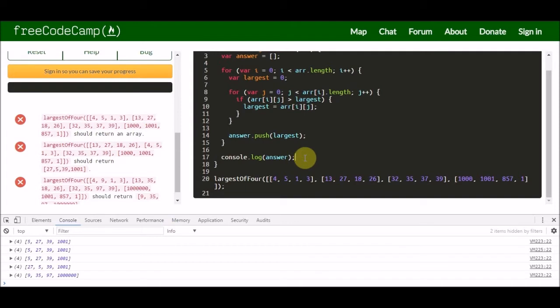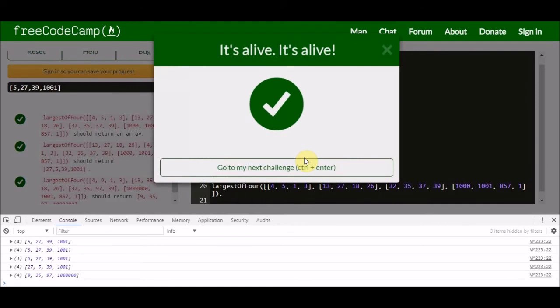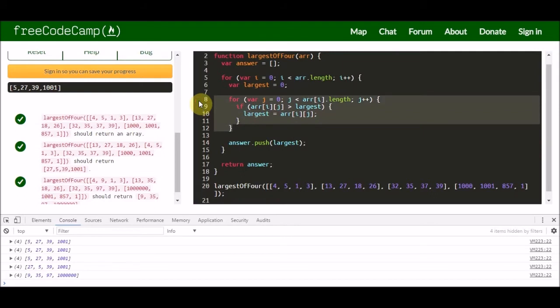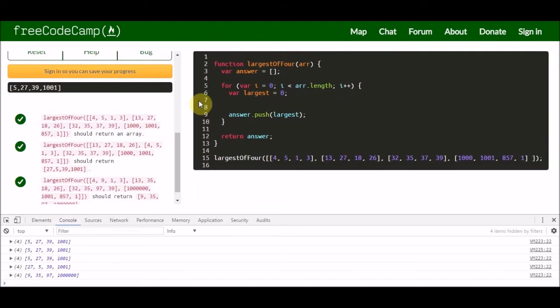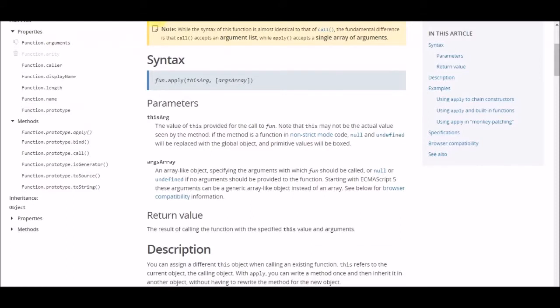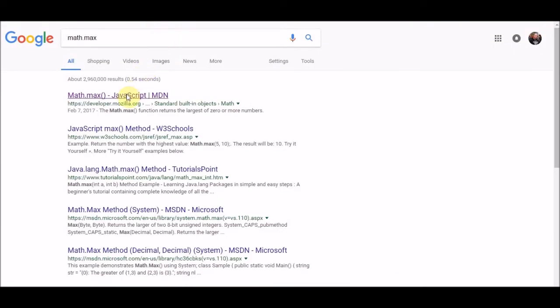So we should be able to just return the answer, and we'll be all set. And it works. But there are a ton of things we can do to simplify this code. For now, I'm going to remove this entire inner loop. And we're going to look at a function called math.max. JavaScript has a math library, and one of the functions in it is math.max.